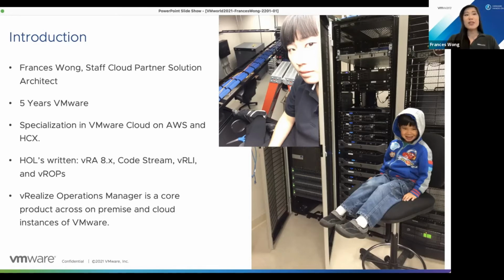And with regards to hands-on lab, I have been a part of the hands-on lab program for several years now and have written several hands-on labs myself. In particular, I've written vRealize Automation 8.x, CodeStream, vRealize Log Insight, and now vRealize Operations Manager.